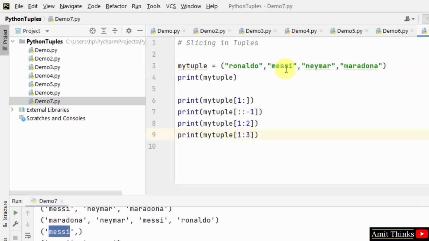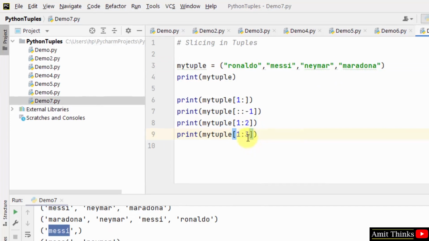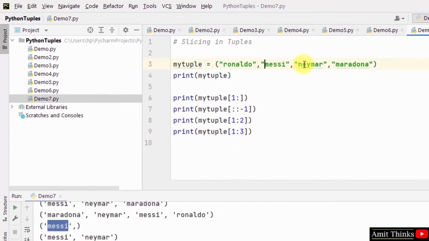Same goes for the last one, 1, 2, 3: index 1, index 2, index 3. It will include 1 and 2, and the right one, the ending index, it will exclude. That means it won't display the item under the 3rd index. So only Messi and Neymar are visible. This is how we can work around slicing in tuples.